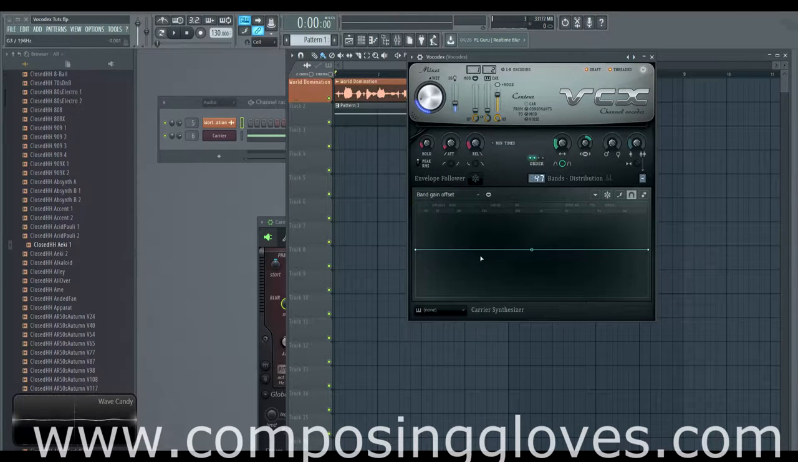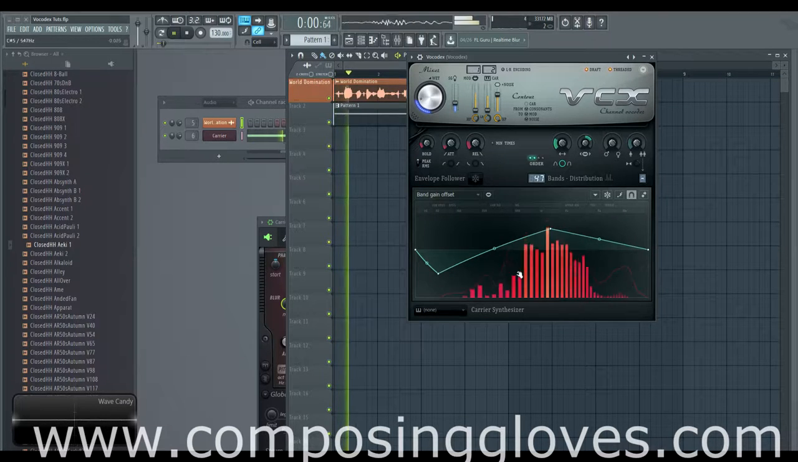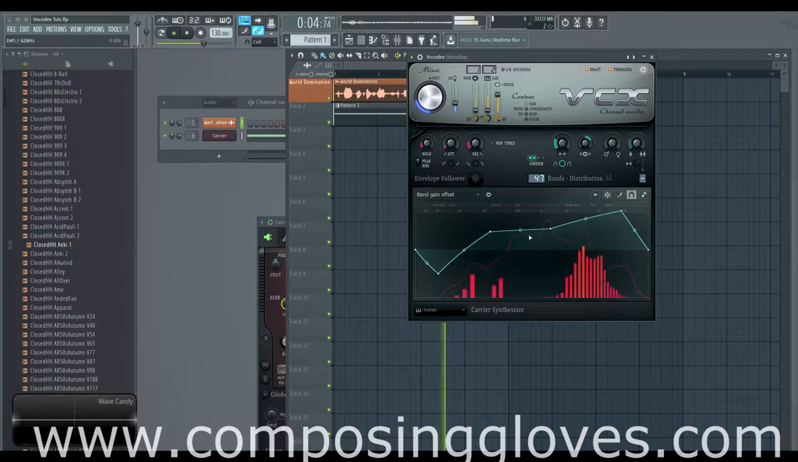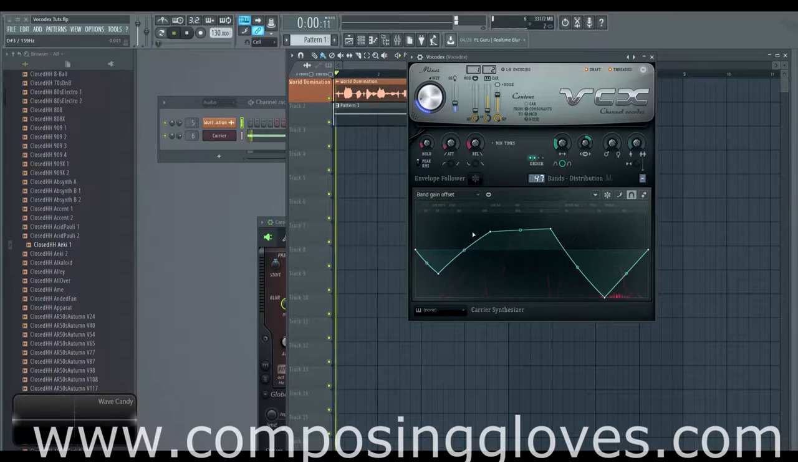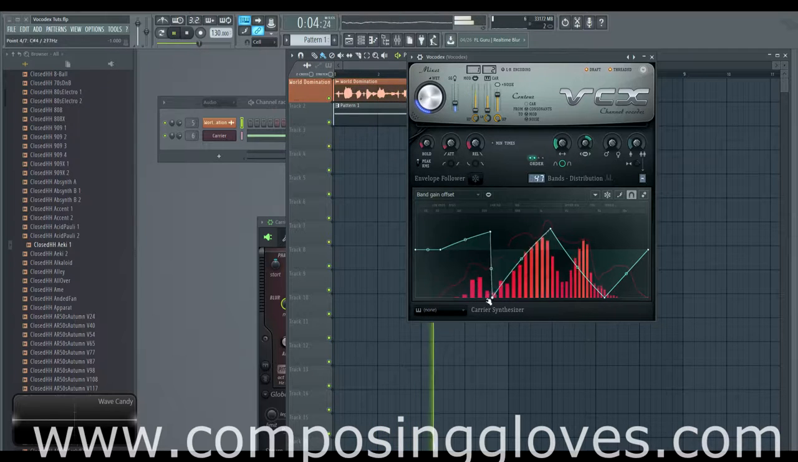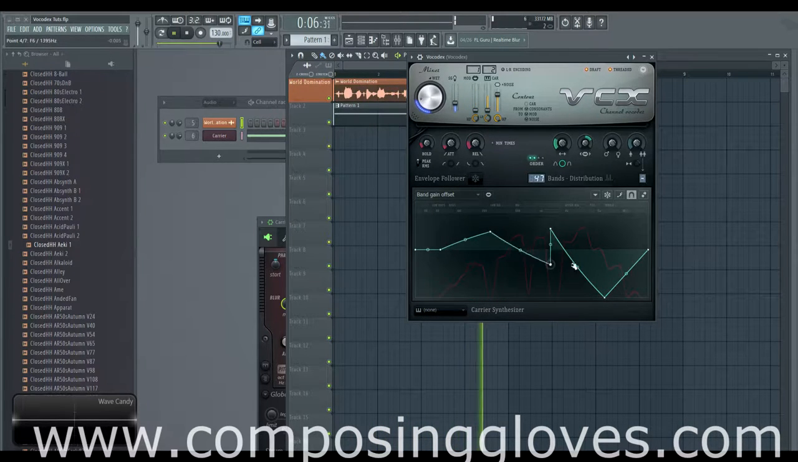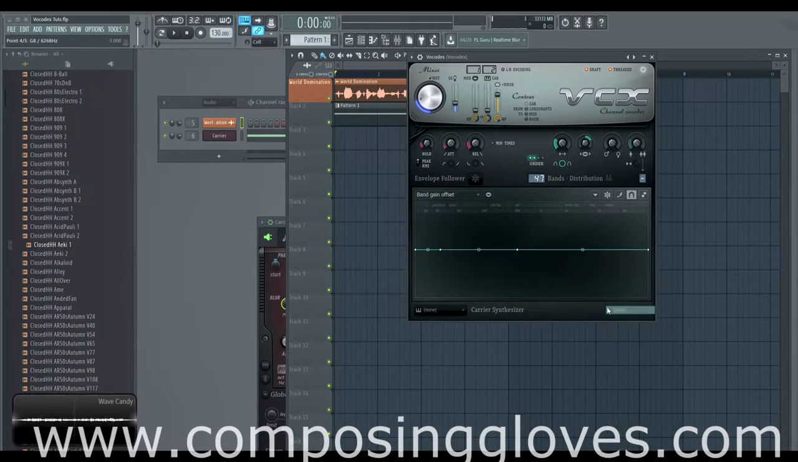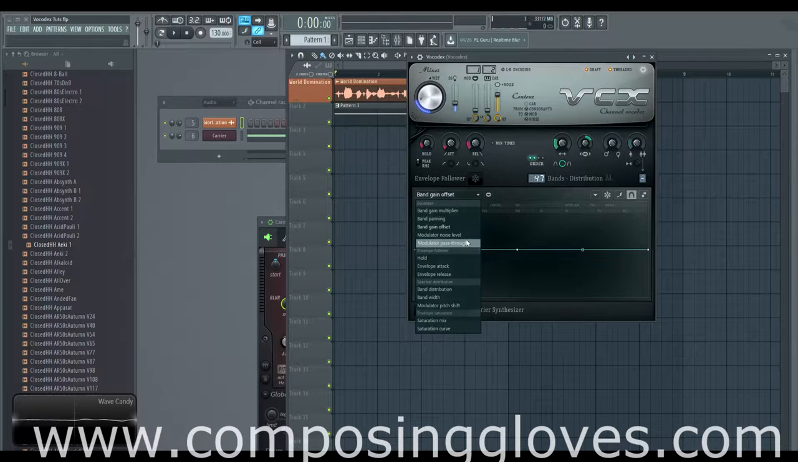Band gain offset. So this is essentially like an EQ. So you can change the gain of individual bands. Man, imagine if you could automate that. Now, you can always just use an EQ if you desire to automate this as well. It'd just be cool to be able to automate these points.